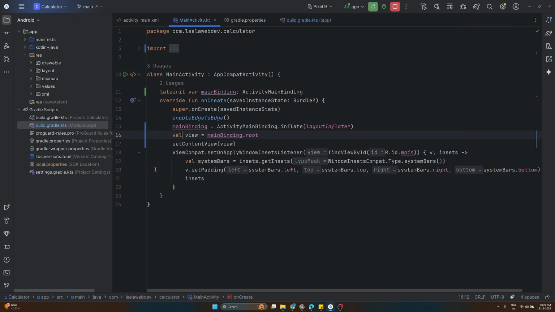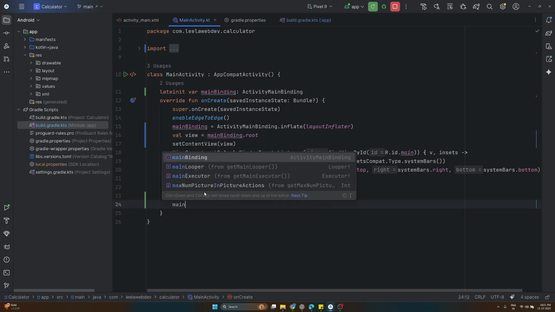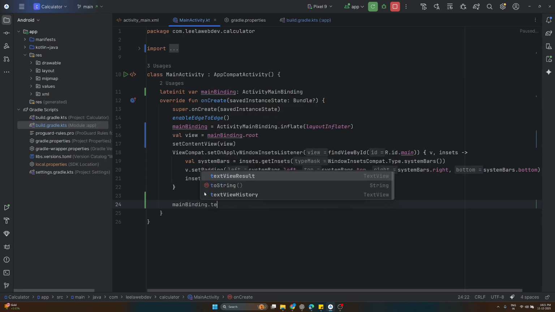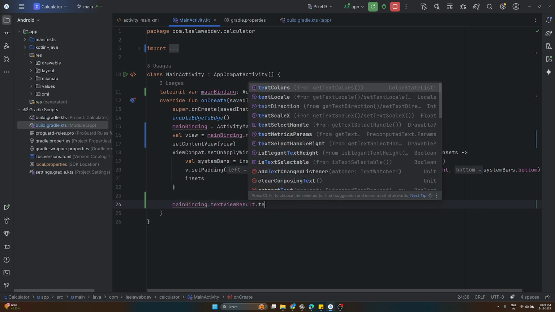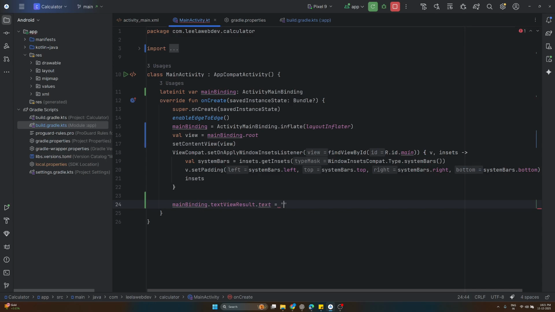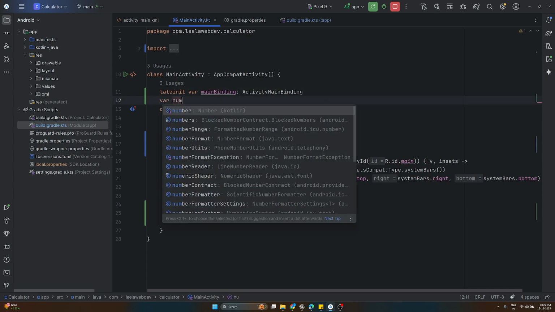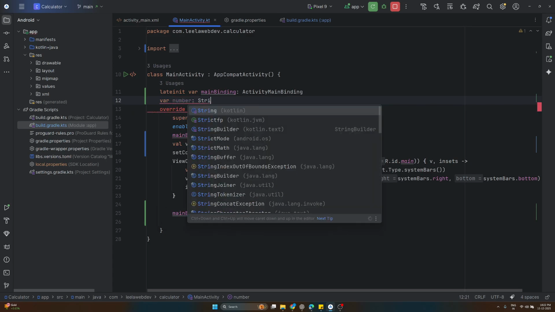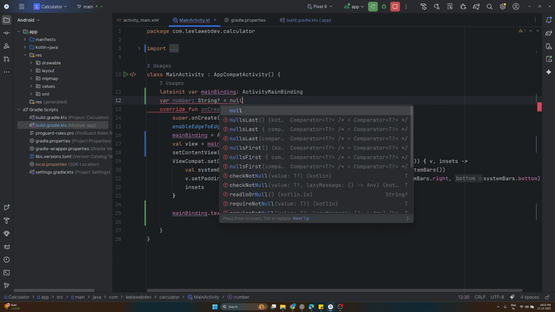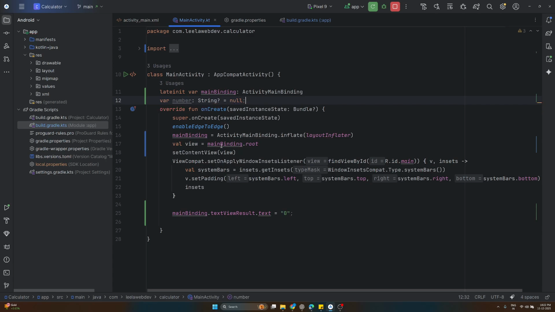Inside the onCreate, we can set binding.textViewResult.text equal to 0 so it shows 0 by default. Now create a global variable outside onCreate, something like whereNumber, which is of type String and optional, and you can keep it as null. So this is our thing.